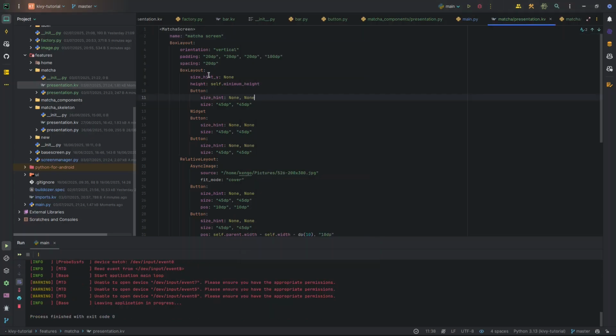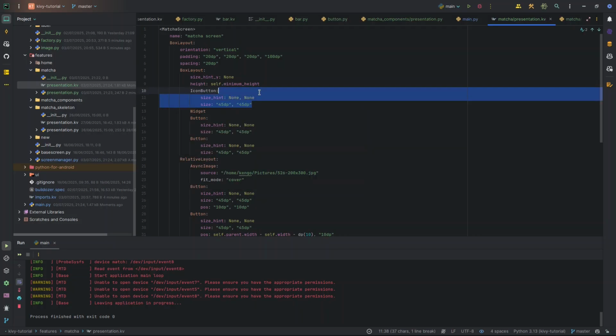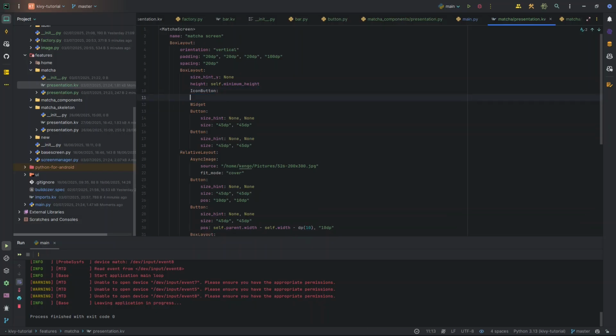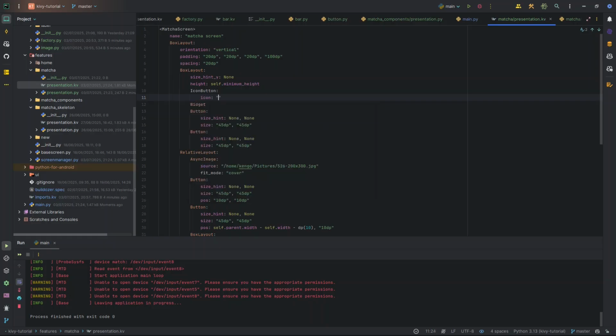I would like to rename this button to icon button, so it becomes easier for us to remove the size, the size hint. I should just use icon account here. Yeah, just use account for now. Let me see.